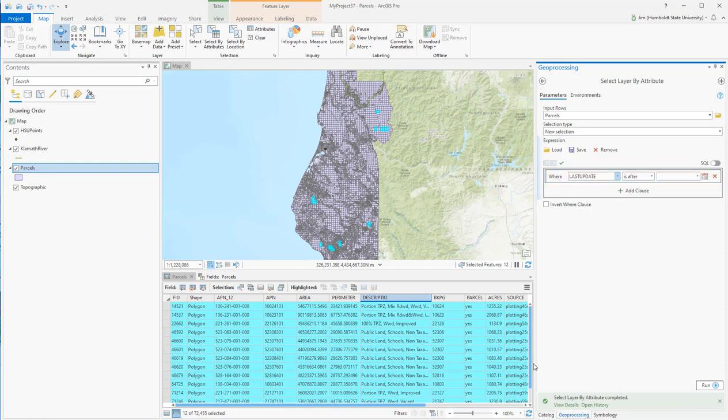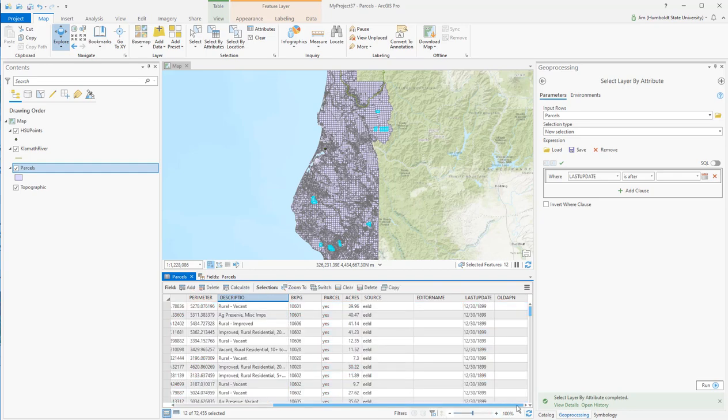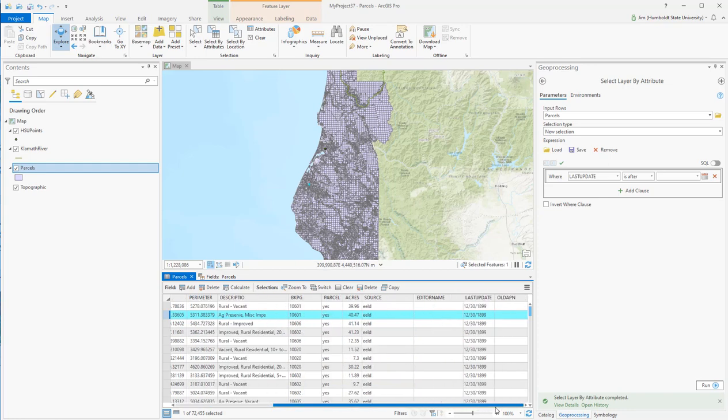There's a last update field. And if we go over here, you will see that, oh, there's the last updated. Now, if we turn off selection, it's kind of fun. You find out that a lot of these were last updated in 1899. So old parcels, even down here, parcels have been around for a long while and haven't been updated. Let's go ahead and find those that have been updated since 2000.